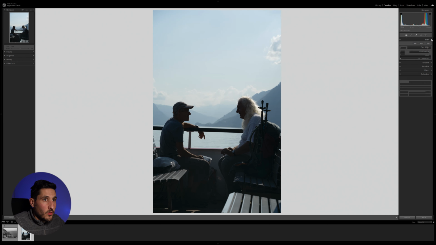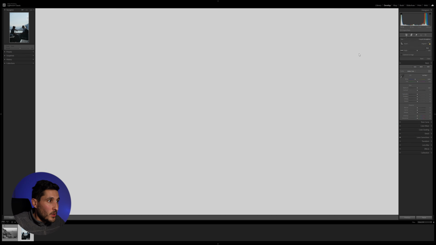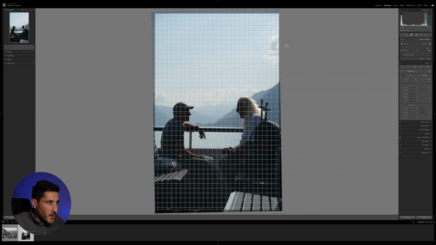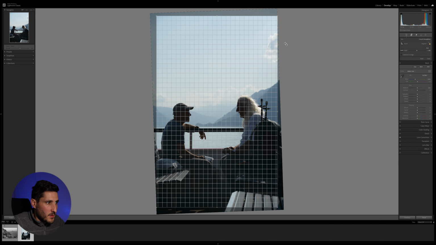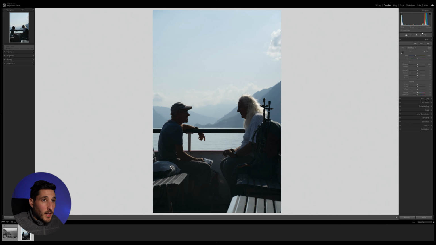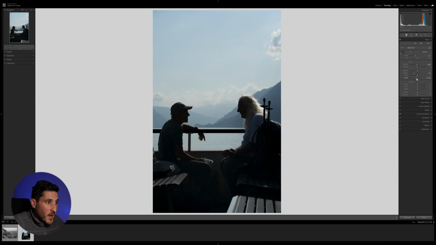And I'm going to go immediately to the crop tool, straighten my image first and foremost, and now immediately to basic adjustments. So what I will do is I will decrease the exposure slightly in order to bring out a bit of those blues in the sky. Then I'm going to reduce my shadows quite a bit, and I can reduce my blacks as well.